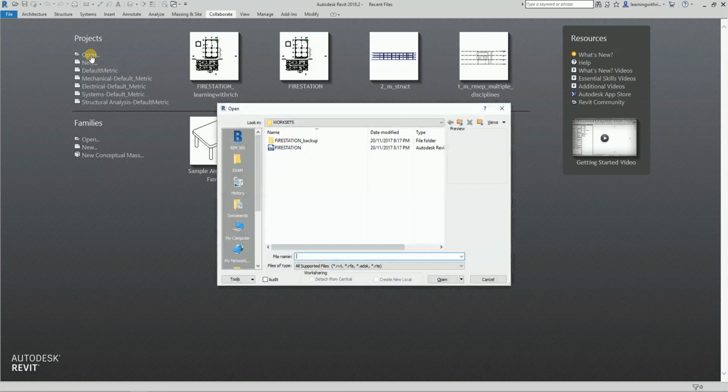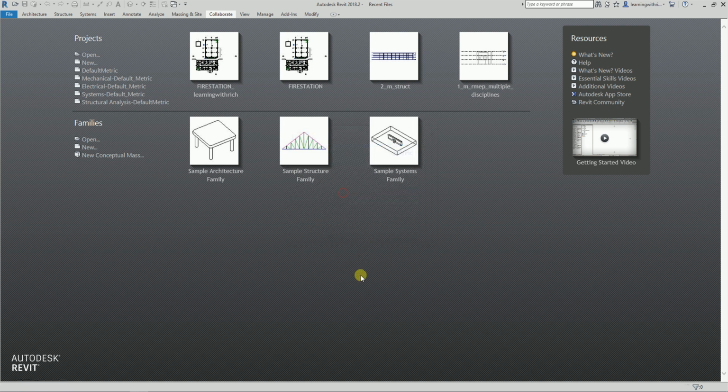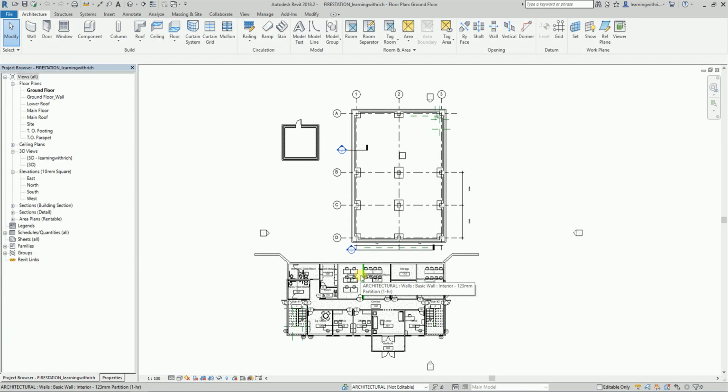You open again, look for the central file, make sure that create new local is checked, and then you just select open. Just override the old local copy. Click that one. And then you will be creating again a new, fresh local file. That's it. So basically, that's how you work in a workshared environment using your worksets.